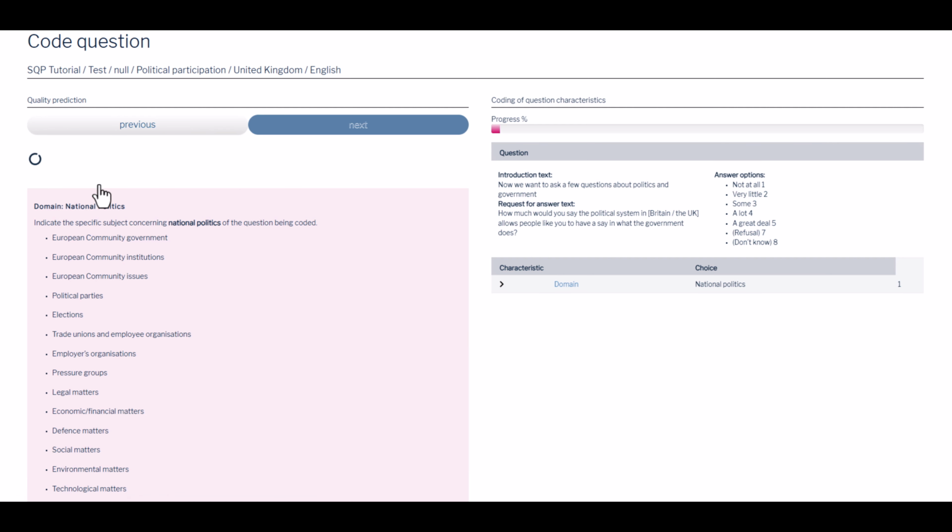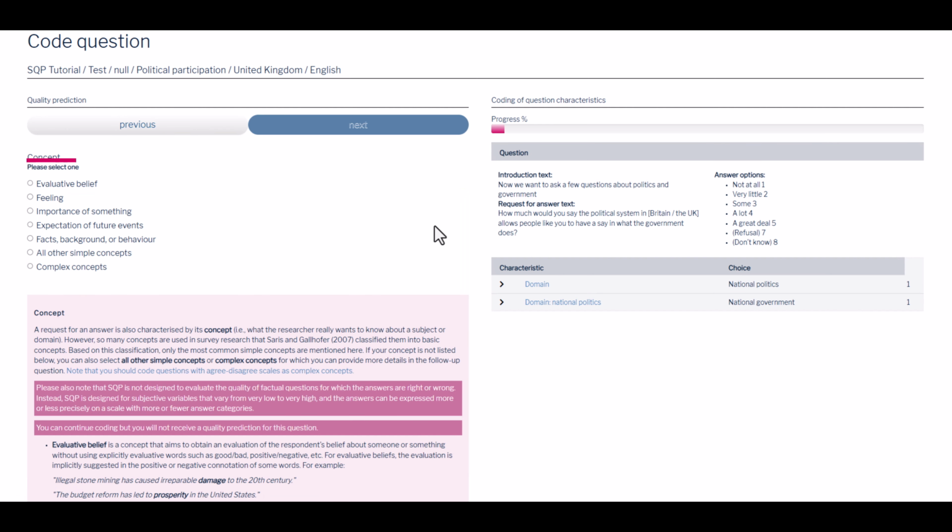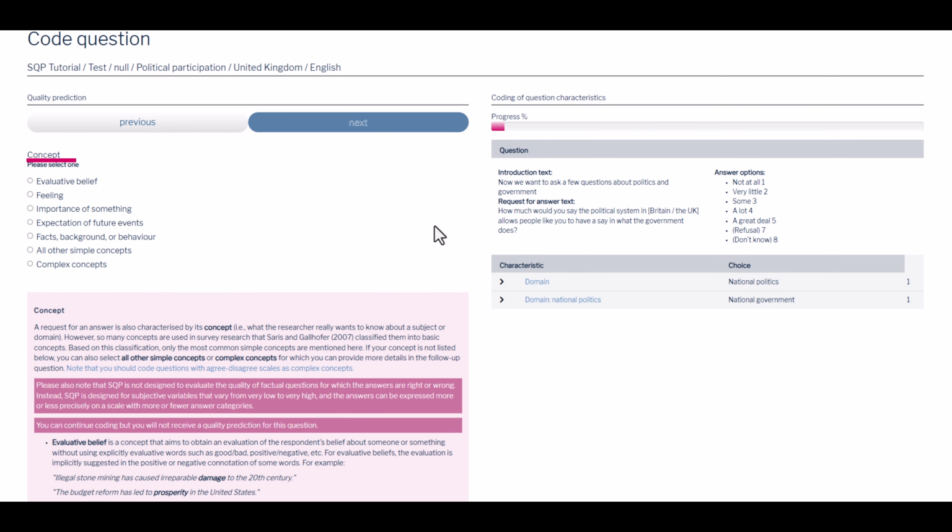Next, we'll need to define the concept asked for, which means understanding what the researcher really wants to know. For example, are we asking about a belief or how important something is for a participant? This is the first question where your choice influences the coding path.